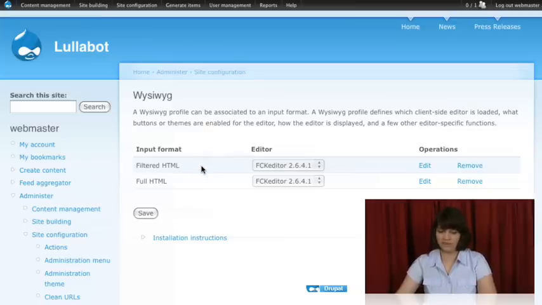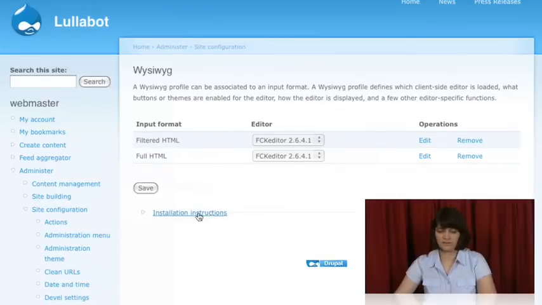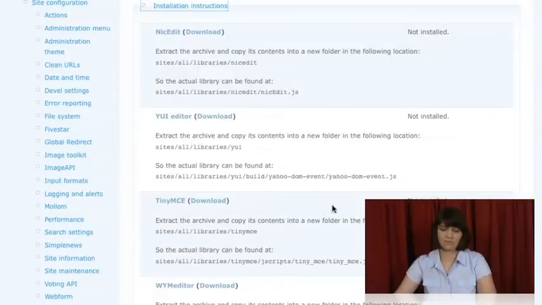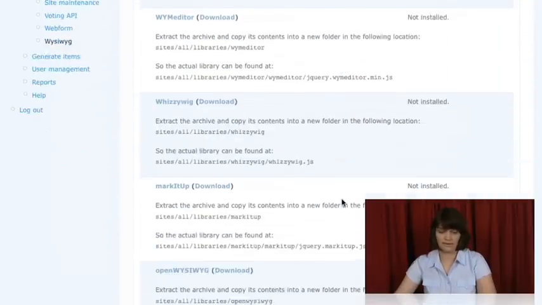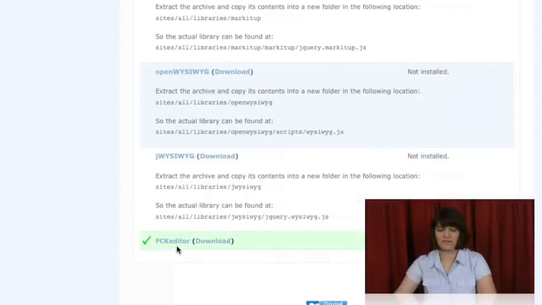So we have input formats. We have two input formats on our site. Both of them are set to use the FCK editor. That's the plugin that we've decided to use on this site with the WYSIWYG module. And to see what's available for the WYSIWYG module, if I look down here at installation instructions, there's a whole list of all of the different kinds of WYSIWYG plugins that we could use. And down here at the bottom, you can see that FCK editor's checked off. This is the one that we have installed.